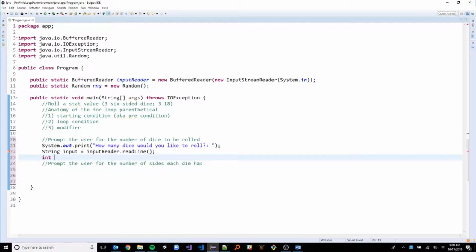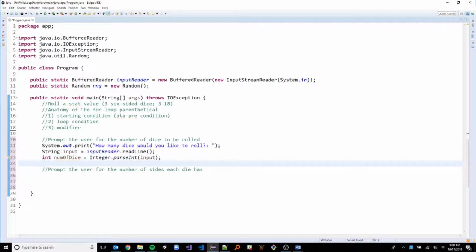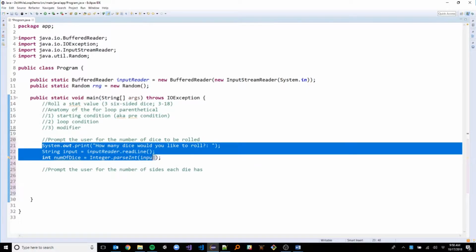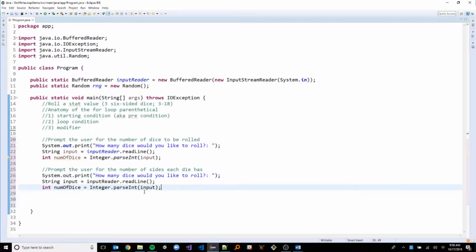And then I'll have an int, and we're going to call this num of dice. And we're going to set that equal to integer dot parseInt, passing in the input. Again, we've done this like a billion times. Not too concerned that you know how to do this. Now, to be honest with you, I'm just going to copy this really quick and bring this down. I'm going to change the prompt. How many sides does each die have? Remember that die is the singular, dice is plural.